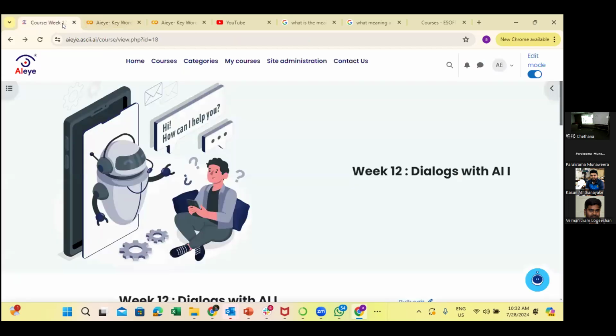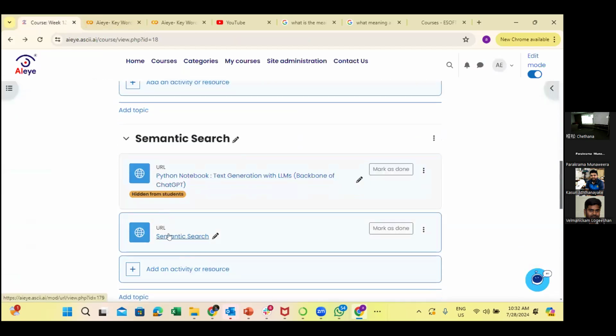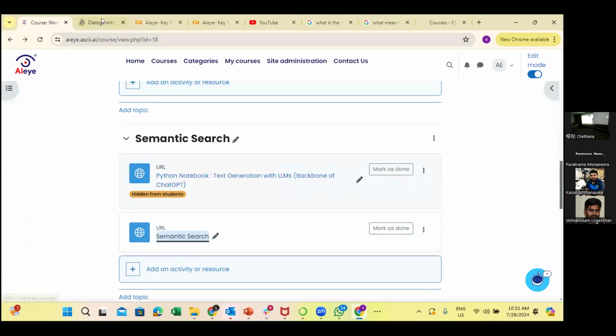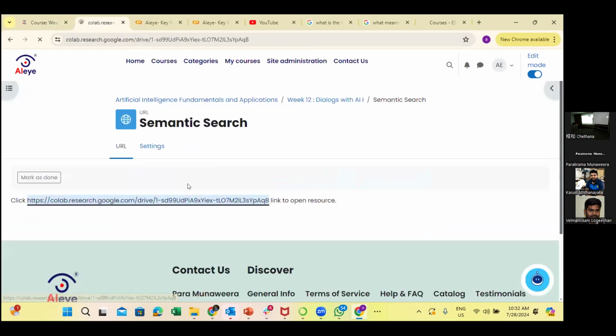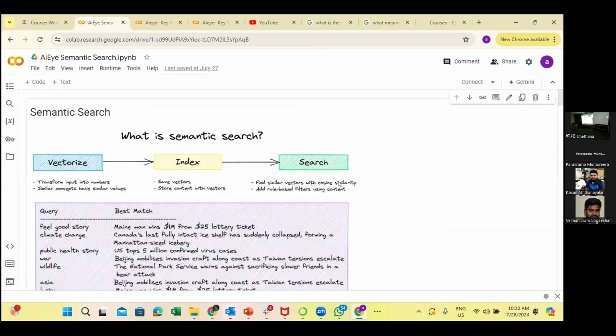So I'm going to open up the next tutorial session, semantic search. Dialogues with AI, right? Under that, semantic search. So now we call it embeddings or vectorization. Both are the same. Providing embeddings and vectorization of the text are the same.